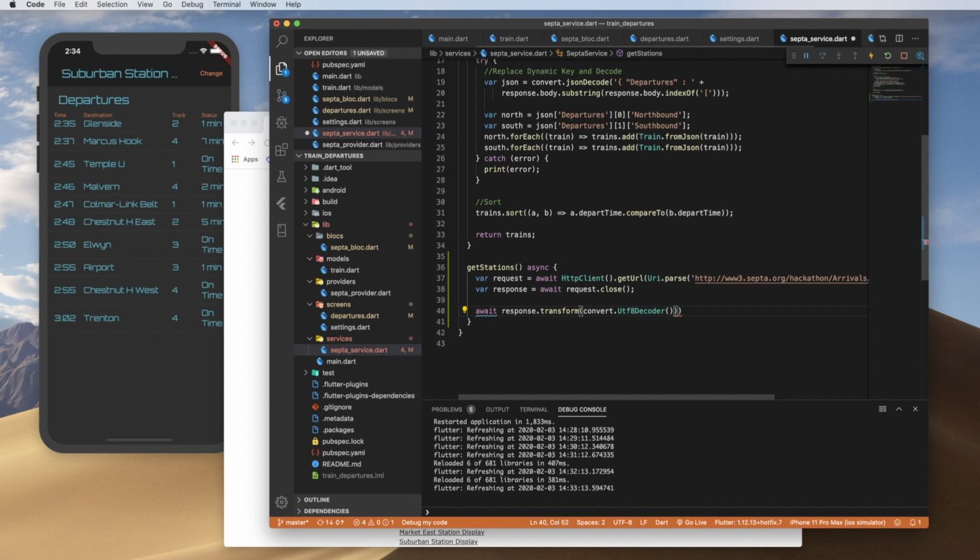So we need open parentheses, close parentheses, another close parentheses, and then we want to listen to that. And that's going to get us the contents of the file. So that's what we have so far. Another parentheses right there. Okay. So this is where we can use convert line splitter, and this is a nice little utility in Dart. We will set that up.